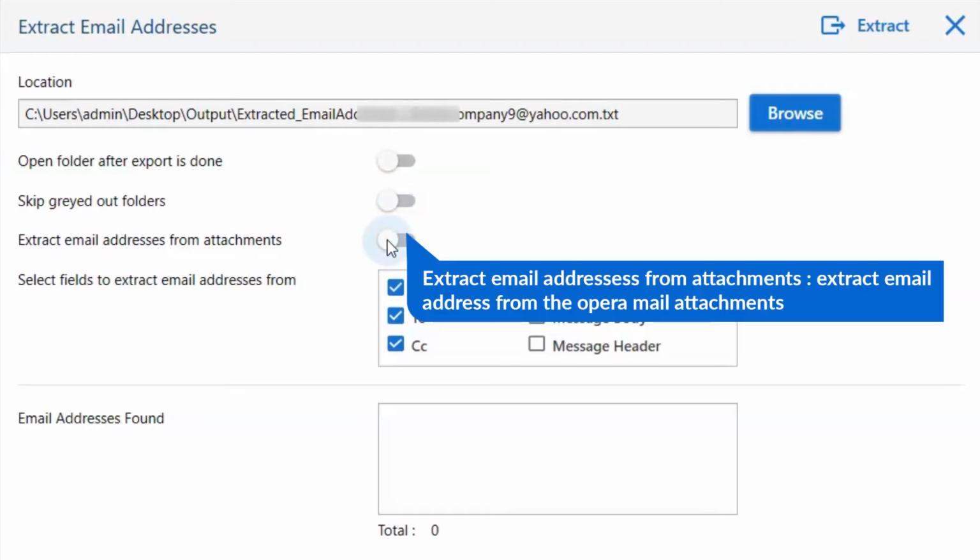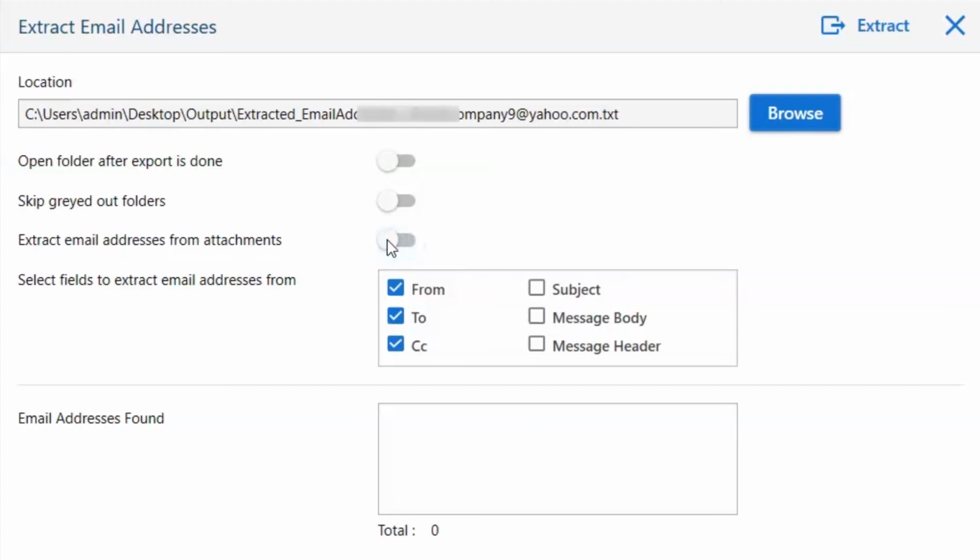Extract email addresses from the attachments. If you want to extract the email address from the attachment, enable the option. Select the checkbox fields like To, CC, From, Subject, etc. to extract the email address.